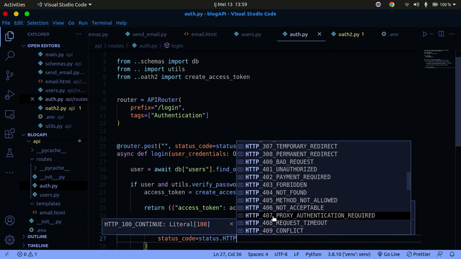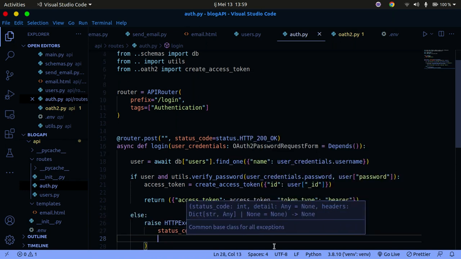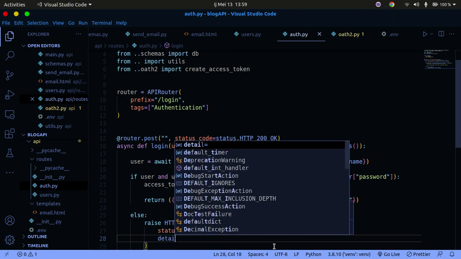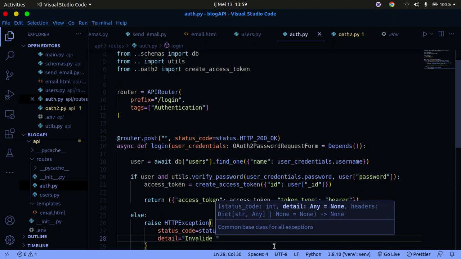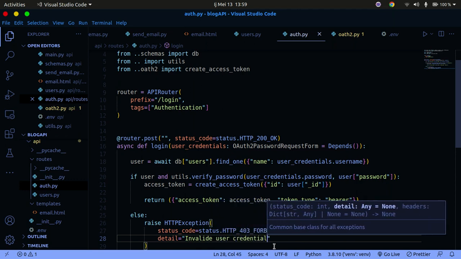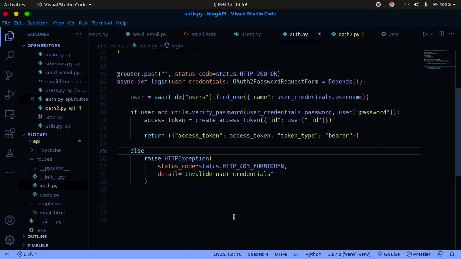So I'm going to look for 403 right here, and then I'm also going to specify the detail, why maybe the user was not found or something. So let's say invalid user credentials, just like that. So that's basically what you're going to do. If the user exists, you're going to simply generate a token and return that token to the end user. Else, if the user doesn't exist, we'll raise this exception right here.